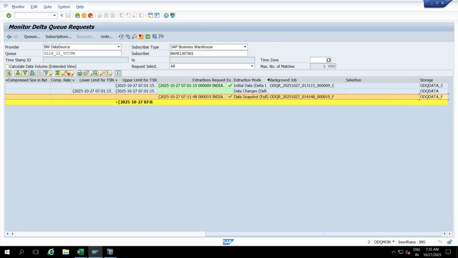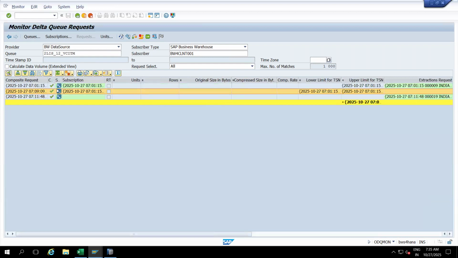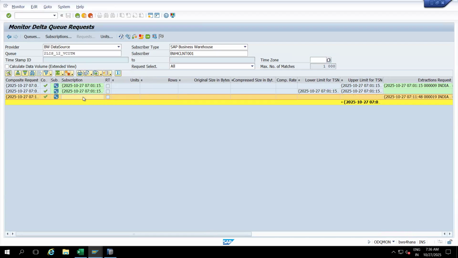Did you understand the concept? When we do the very first time initialization, it brings data from ODQ data underscore C. And when you do the full update, it will bring data from ODQ data underscore F. When you do the delta, it will bring data from ODQ data. Okay. So like this we need to do. So I will explain you more, just go through it, and tomorrow also we'll discuss. Not only this data source, we will bring multiple data sources in BW, you will understand even if you don't catch today. Okay? Chalo.